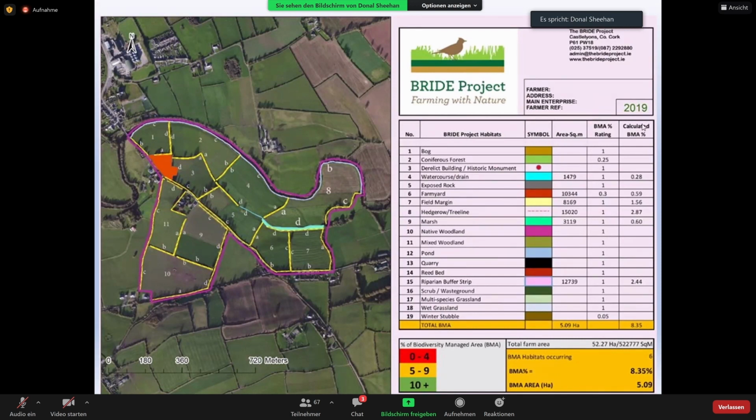And this area here is the BMA, the biodiversity managed area, but I suppose, in its simplest form, it's space for nature. I think that's kind of a familiar term now right across Europe. And that's what the BMA is. It's the space for nature. And in this instance, it comes to 8.35%, but we look for 10%. And I make no bones about that.